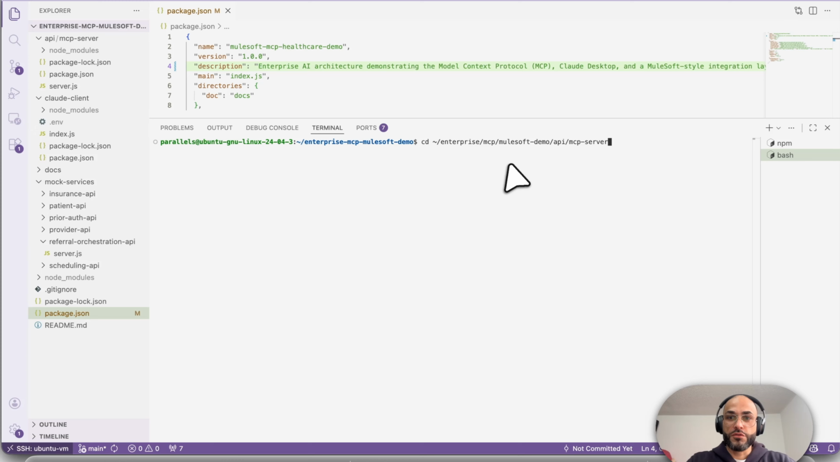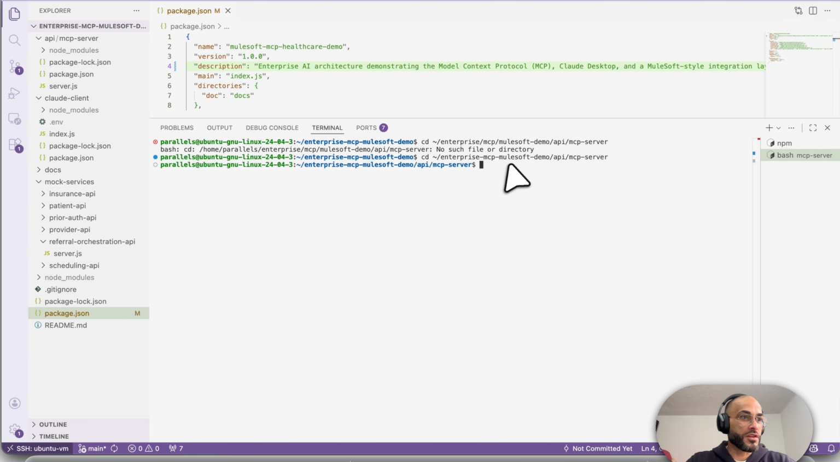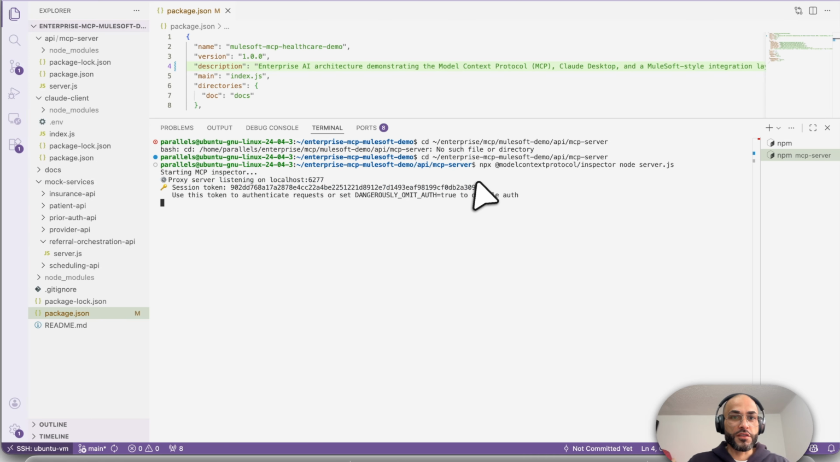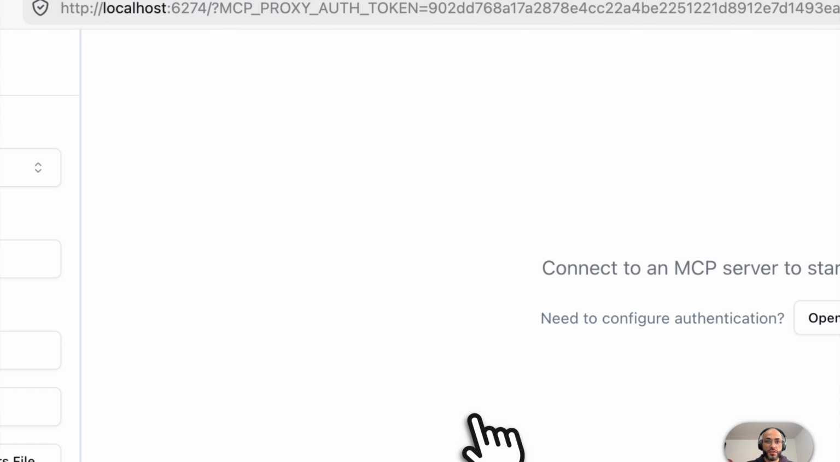So we have to go to our, oops, it's early morning, enterprise-mcp-mulesoft-demo slash api-mcp-server. All right, there you go. And then we're going to call our inspector, the model context protocol inspector, with node server.js. It's going to load, and it's going to allow us to run it from a browser right here in this location. So we're going to click it and open it.